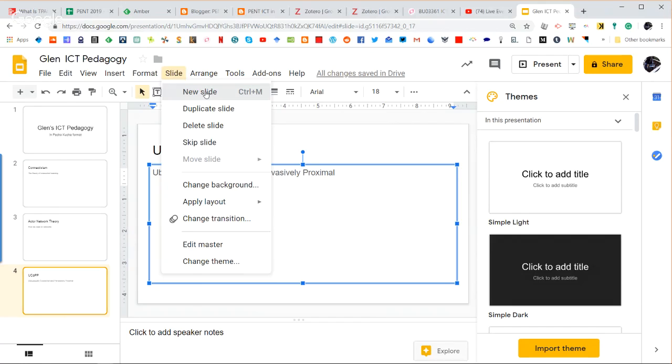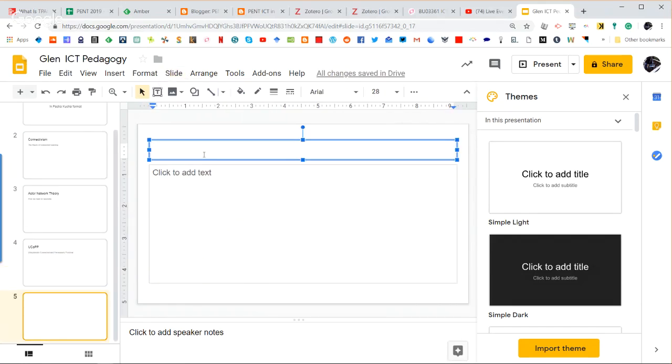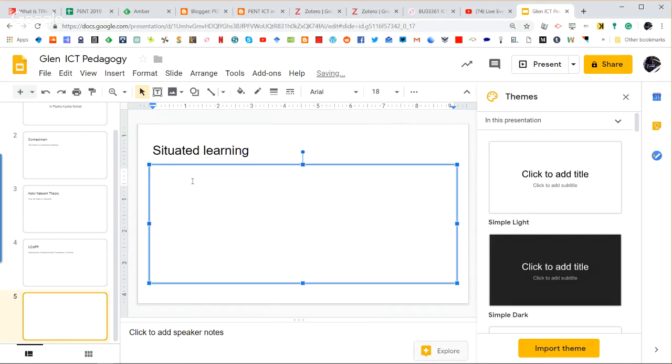And then I'll make one more slide just for fun and call this one situated learning. This one's got some really interesting terms too. Legitimate peripheral participants in communities of practice.